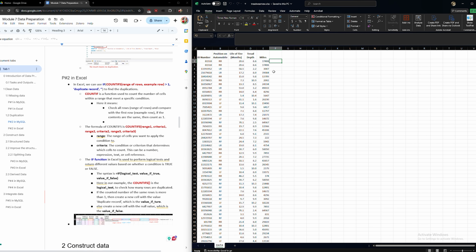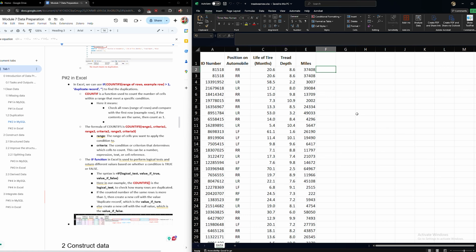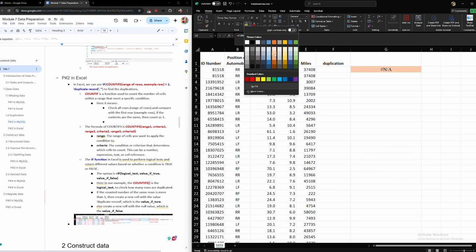Duplication in Excel is a little bit complicated. We need to use both COUNTIFS and IF to do so. So let me give you an example one by one. All right, so the same thing, I will create the formula text here to show the formula in this cell. And then let me show you how to do this.